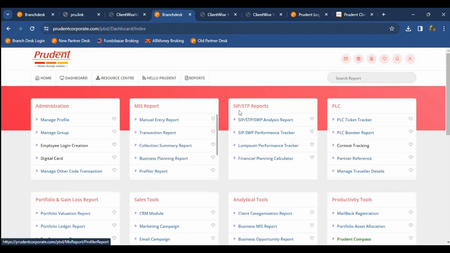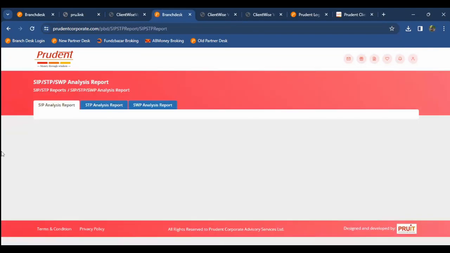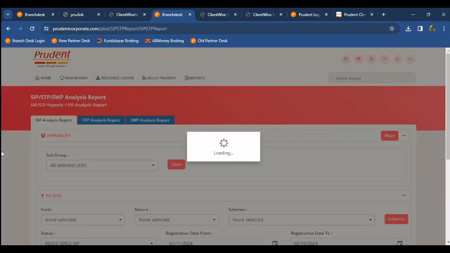The next is SIP STP report. The first very important report under this is the SIP STP analysis report. If you want to see how many SIPs we have done, how many SIPs a particular investor has, and the record of it, you just have to go to the SIP STP analysis report. This is very important because you can see how many live SIPs there are, which were terminated, when those SIPs were terminated. I'll give you an example.